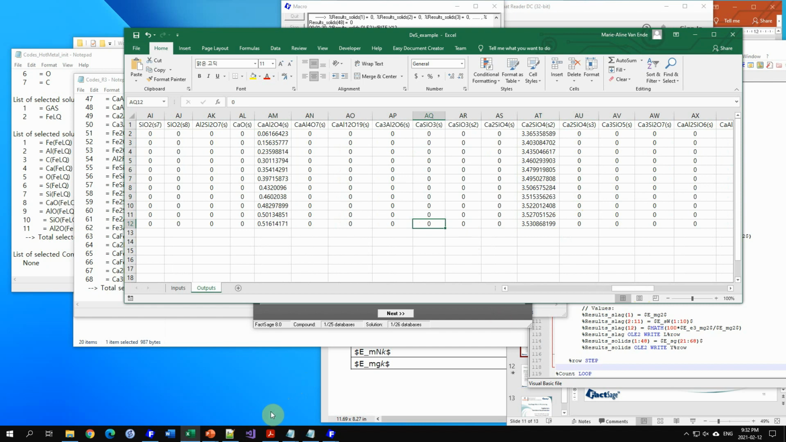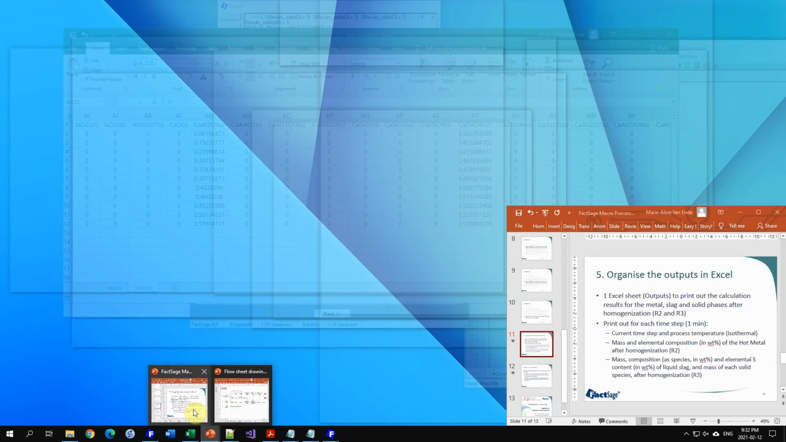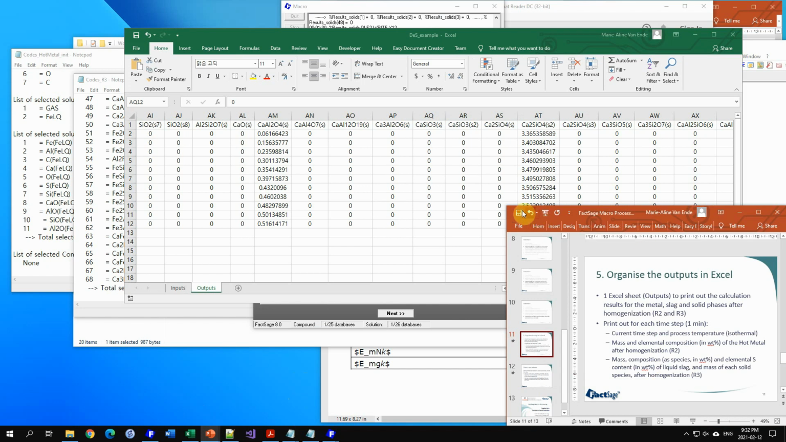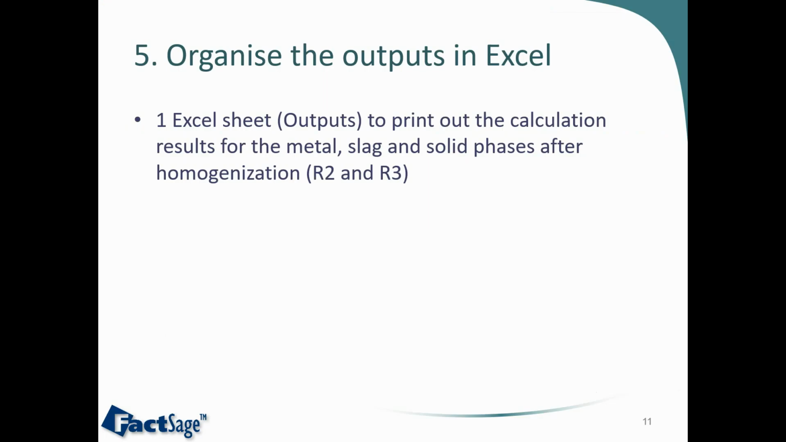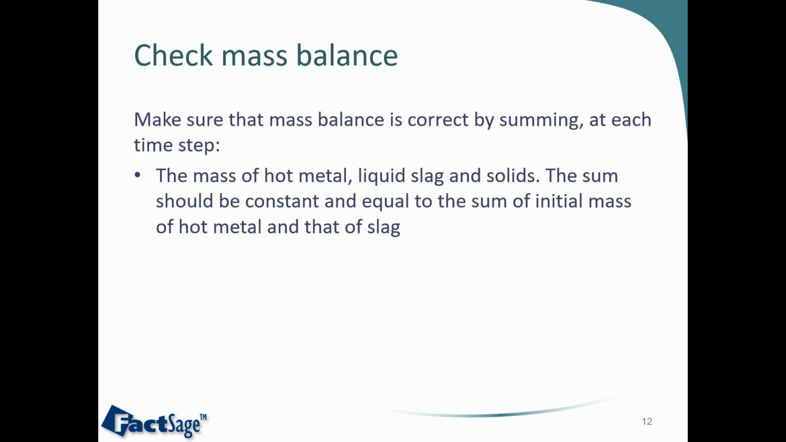So there is one more important thing to do here before we conclude. I will show you very briefly, so we already did this, is to check the mass balance. Because macro processing won't check that your process flow sheet has been followed correctly and that you don't have some loss or some gain of material somewhere by forgetting to change some reactant amount in one or more reactions. So this has to be done by you, the mass balance check.